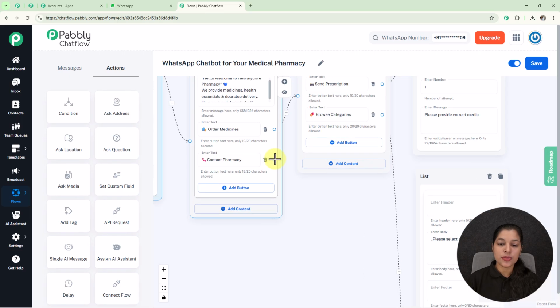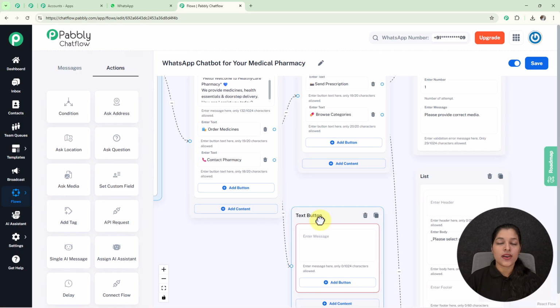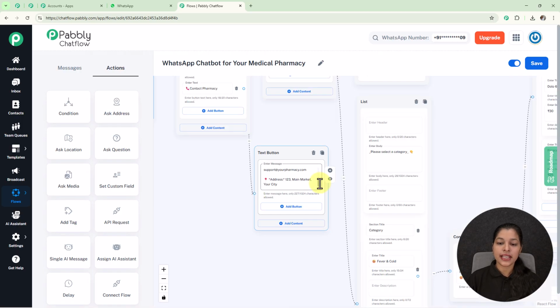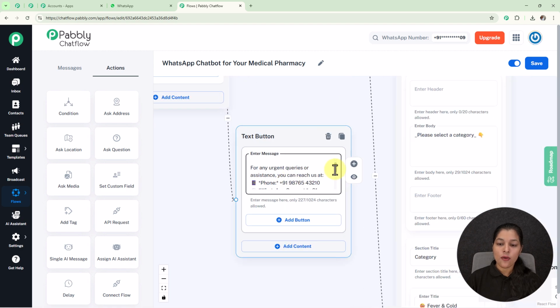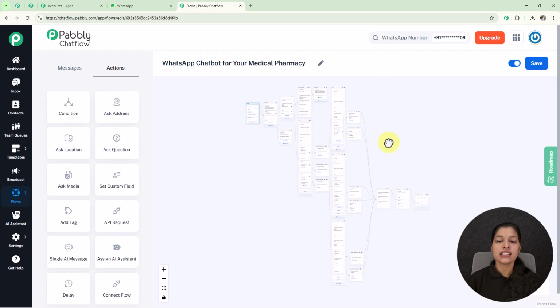Now let's enhance our second button, that is contact pharmacy. So here I am going to provide the contact details in a text button node. So now let's enter our contact details here. So here you can see in this message node I have provided the contact number, WhatsApp number, email address, and the address of this medical pharmacy. So now we have successfully created the flow for our WhatsApp chatbot.